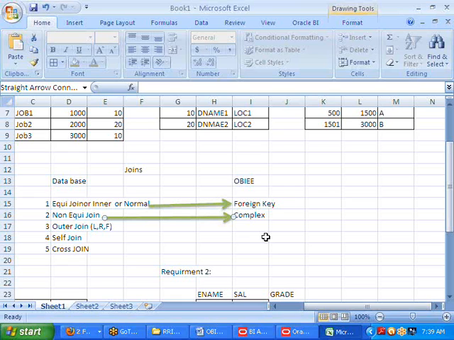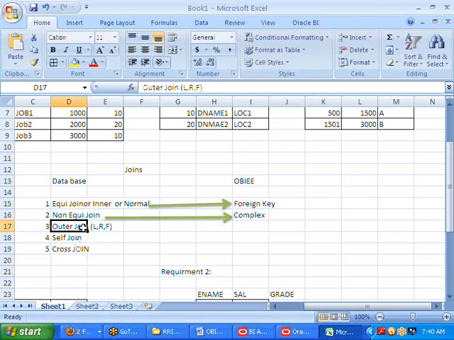That is the one point you need to understand. How does the tool identify it? If I give only an equal to operator in the join condition, the tool decides that as a foreign key join. Other than the equal to operator, if you use greater than, less than or not equal to symbols, the tool will identify that as a complex join. In OBIEE terminology, we call them complex join and foreign key join. In database terminology, we call them EQ join or non-EQ join. Am I clear? Right. Let us move on to the next one, called outer join.